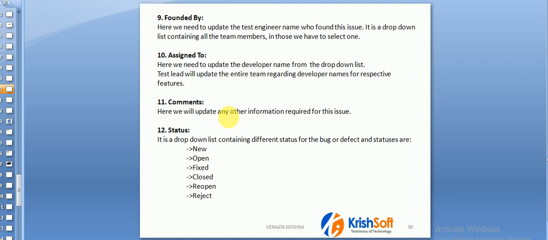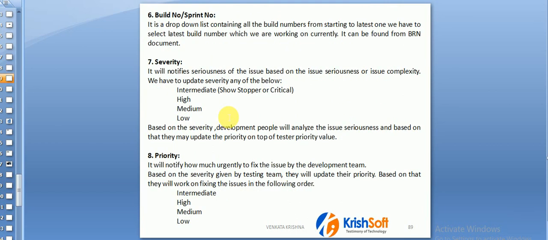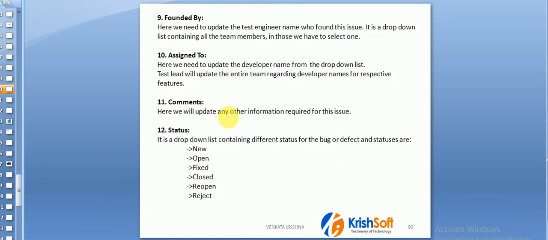So these are all the mandatory fields we need to fill while raising a bug. We have to fill all these fields while raising a bug. What are all the fields we have seen? Summary, description, steps to reproduce, project, module, sprint number, severity, priority, founded by, assigned to, comments, and status. Okay, so this is about bug tracking, how we are going to track the bug. In the next video, we will see bug life cycle, how one bug will go through all these different statuses.